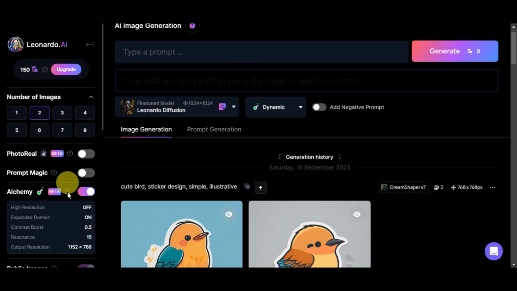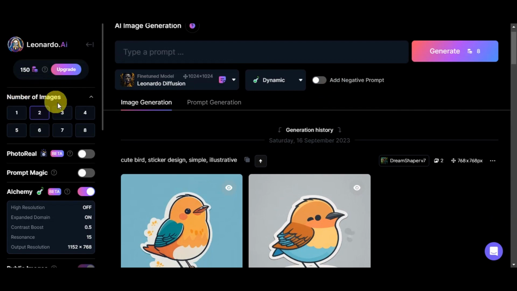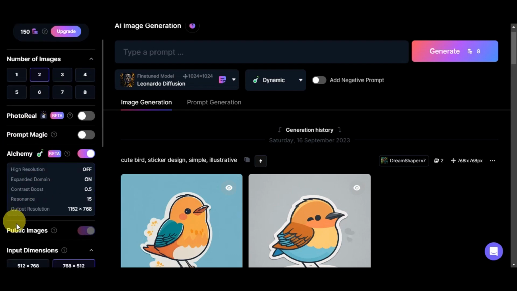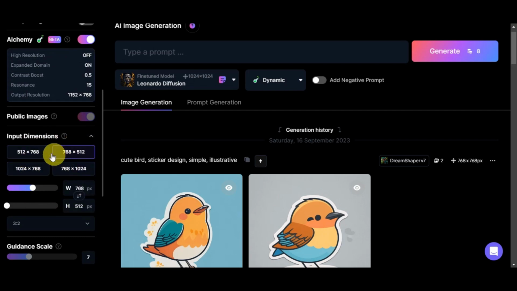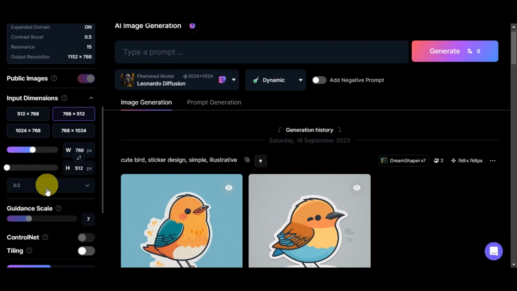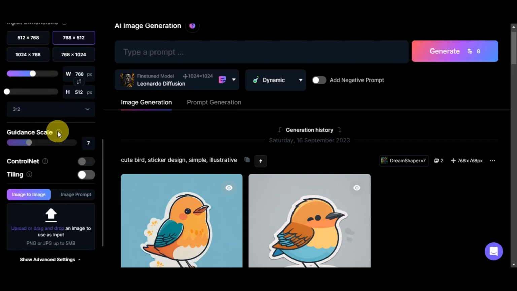So here on the left side, you could see the tokens, the number of images that it will generate. We could have up to 8. We also have the photoreal, prompt magic, the alchemy, the public images, and the input dimension. So you could choose from the different dimensions in here. You could also customize or just choose a ratio. We also have your guidance scale. So this is how strongly your prompt is weighted. You could adjust this so that the generation would be based on the prompt that we have in here. The ControlNet, which allows you to influence your generation with the images in here, and the tiling, which is ideal for repeating textures or backgrounds.